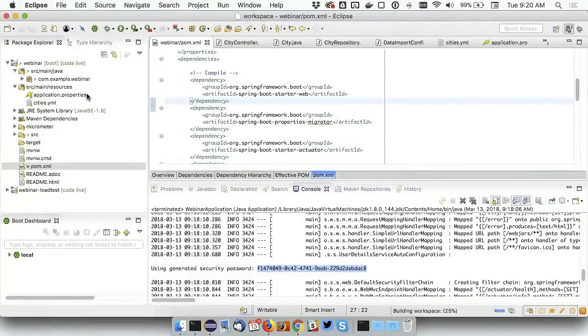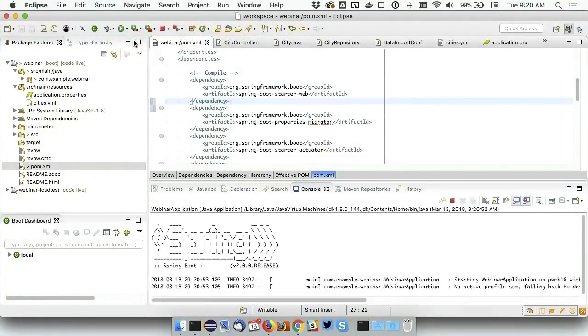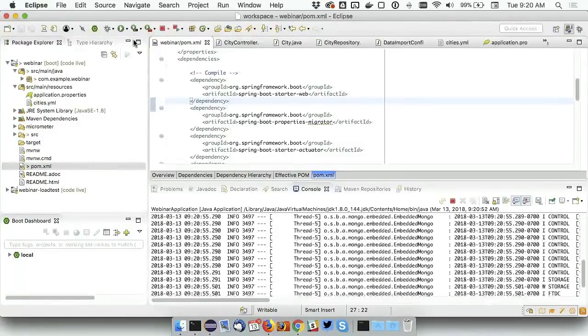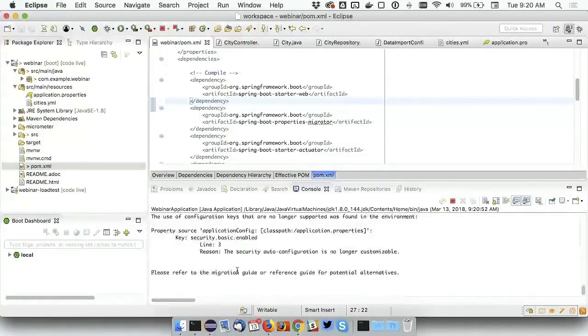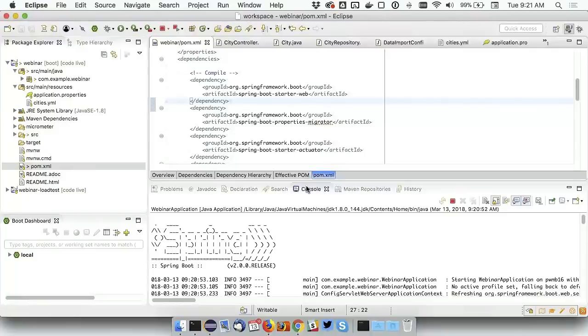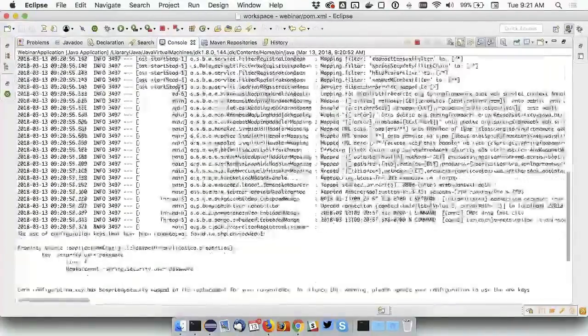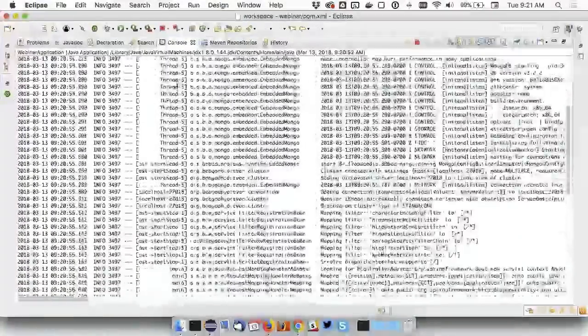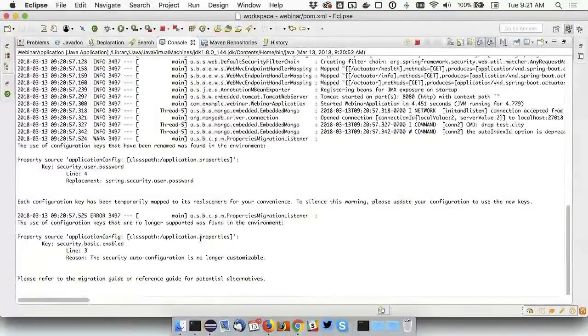And if we run this application again without fixing those errors, this time you'll see a couple of interesting things happen. First of all, just make that bigger, we don't get a generated password, so it's kind of fixed it. But we are getting a couple of these warnings. We are getting something logged out saying this property source, and it's telling us exactly which file it's in. And then this key and the line number that key is on has been replaced with this value.